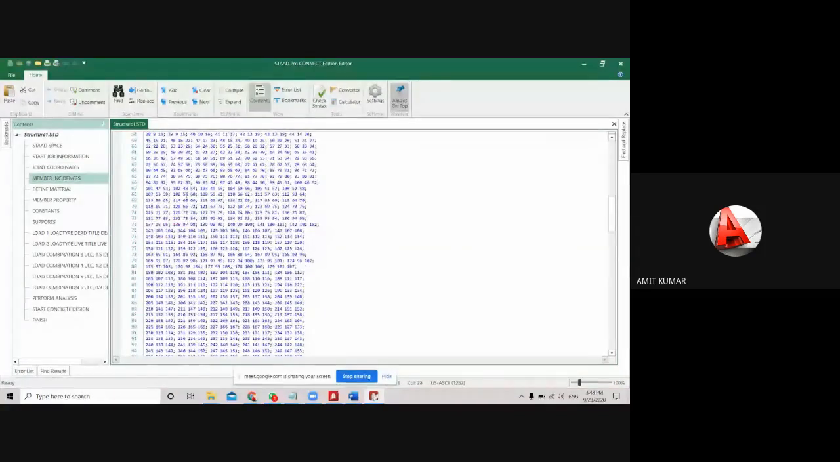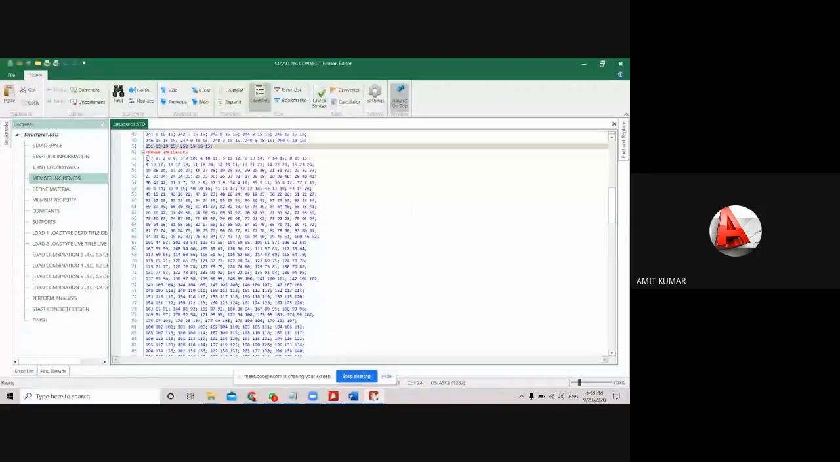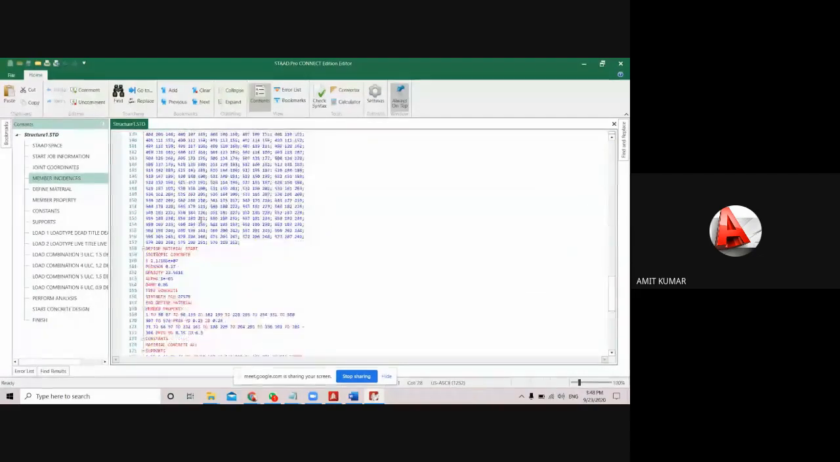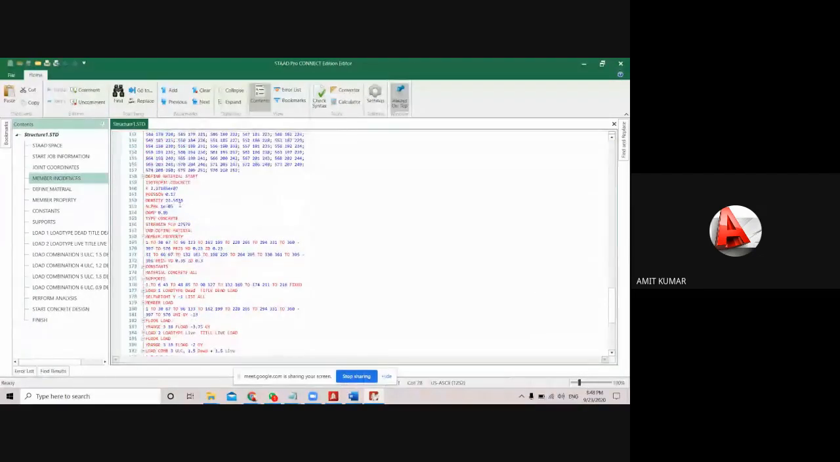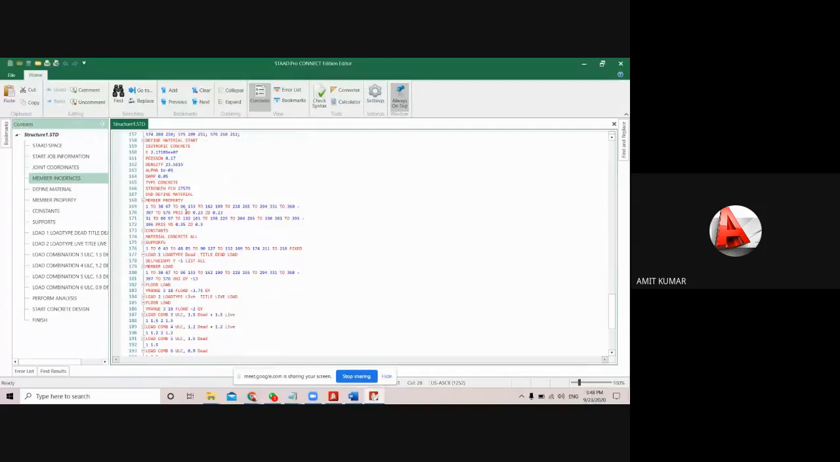So here it is the member incidence. That means member number 1 is created by node numbers 7 and 8. Member number 2 is created by node numbers 8 and 9. After that, you have a few more options like the Poisson values, density values, alpha, diameter ratios, everything. Come to the main point. Here it is member properties.